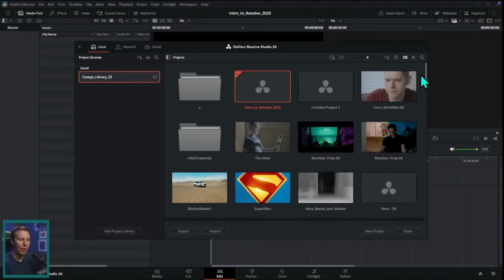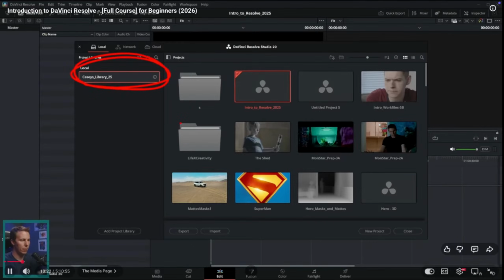And all of the projects here, these live in our project library. We can browse our project libraries over here. And by default, you'll be working on your local libraries. Now, what the heck does that mean? So a library is just a database of your projects that lives on your system. It's basically just a folder that has your projects in it.